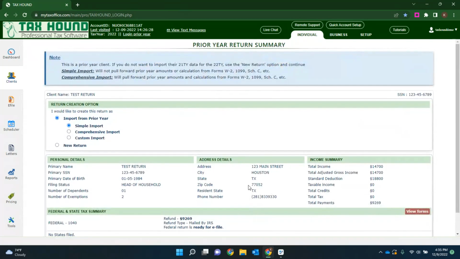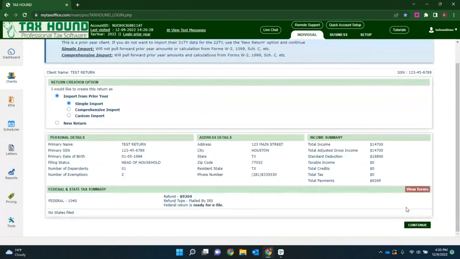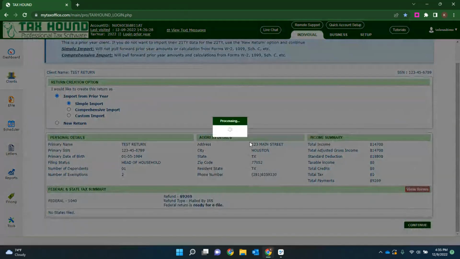So here's the import. My advice to everyone is use the simple import. The simple import will pull forward all of the personal information that you need, dependent information, those kinds of things. It just won't pull out any calculations that were on the 1099s and W-2s and Schedule Cs. So those things, your assets and stuff will carry forward, just the W-2 won't be filled out. So we're going to do a simple import. We're going to carry this return forward.